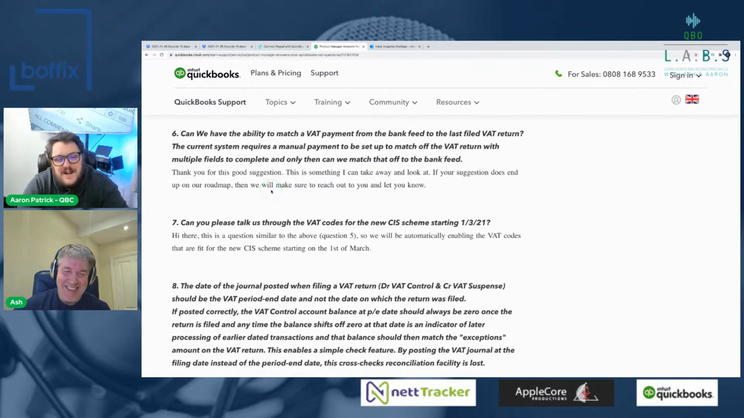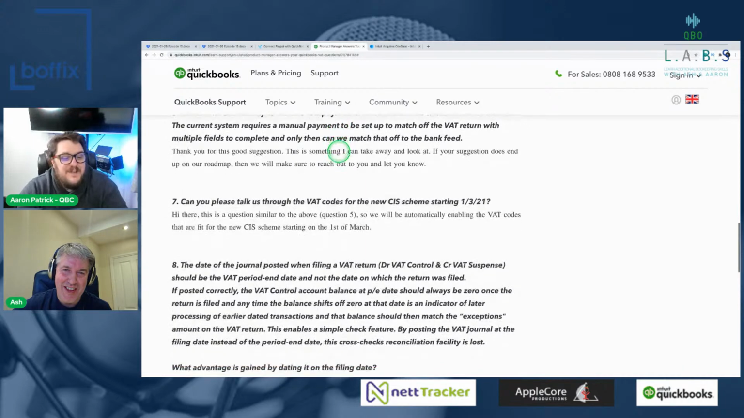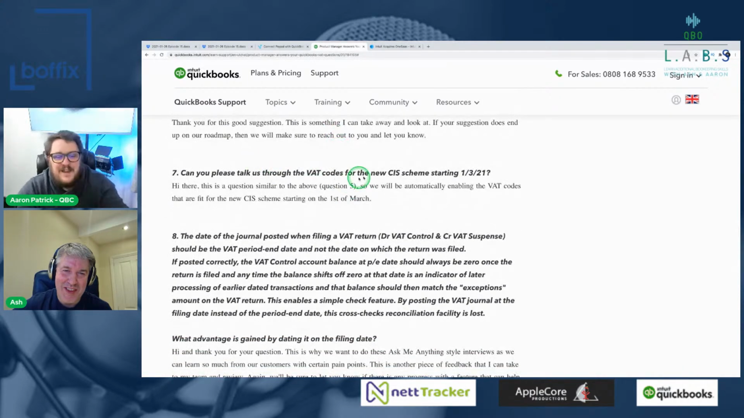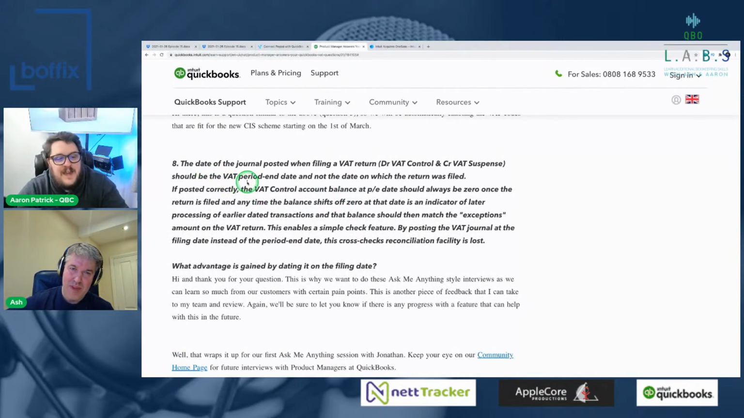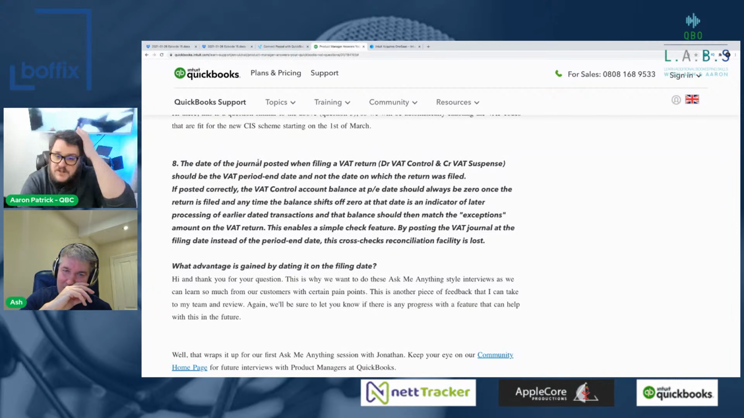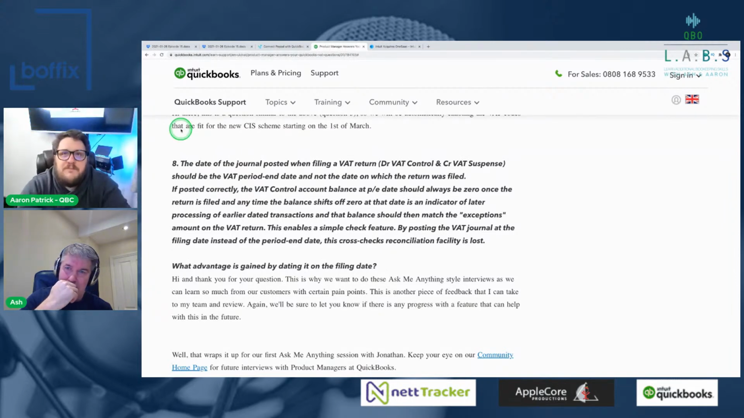Can we have the ability to match a VAT payment from the bank feed to the last VAT return? The current system requires a manual payment, we've just talked about that one. That's brilliant. And then they go back on the CIS one. And then the final one, just to bring in, is: should the date of the VAT journal posted when filing a VAT return be the VAT period end date and not the date at which the return was filed? What's your opinion on this one?